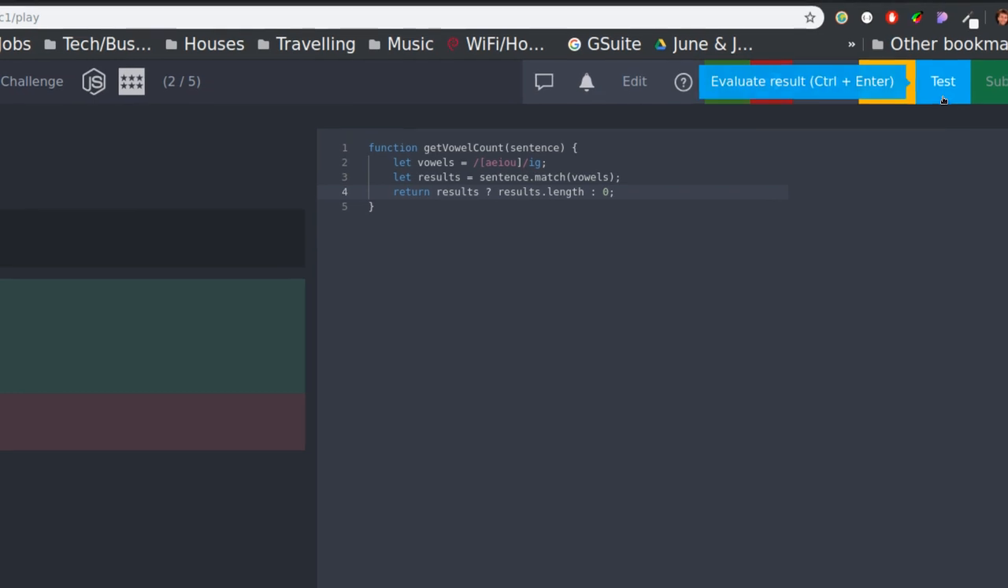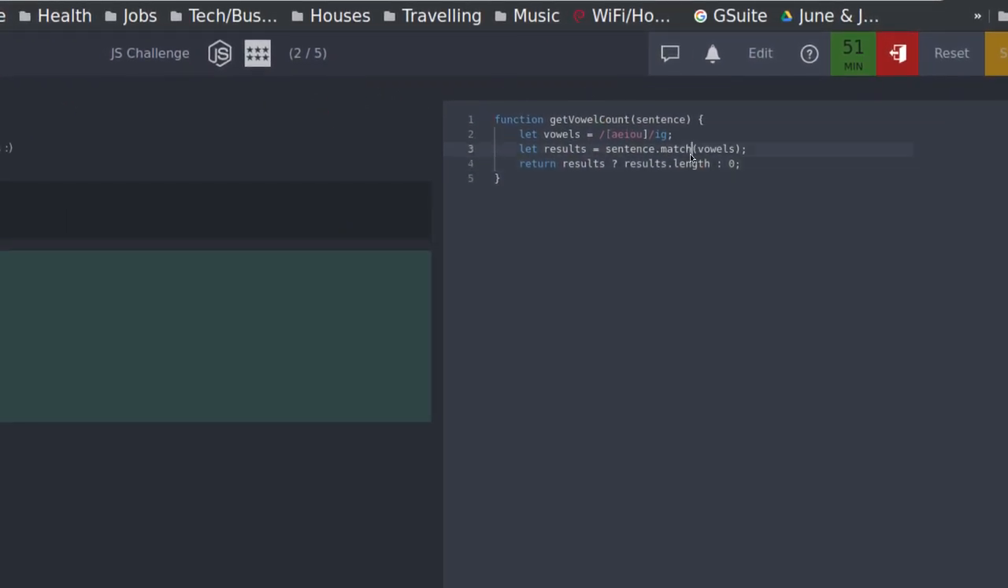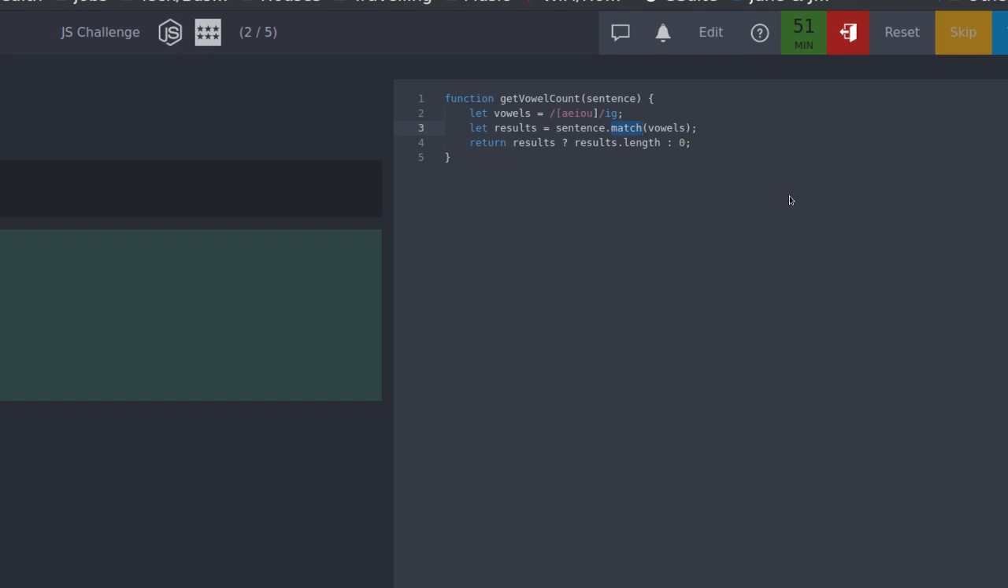So let's leave it that way then. If match doesn't find any matches, then according to MDN, it means that match will return null.